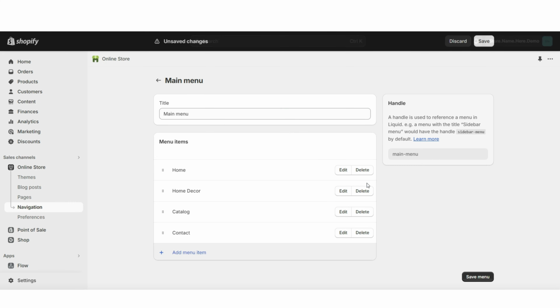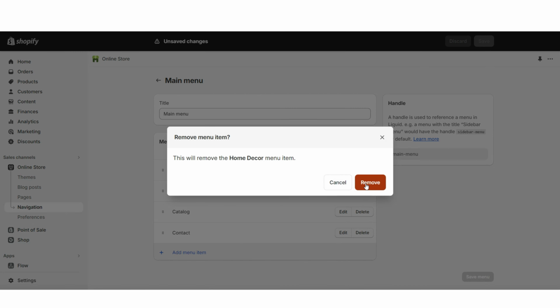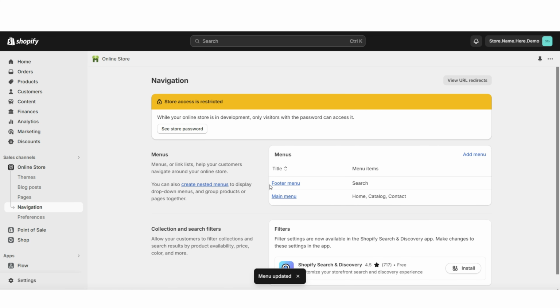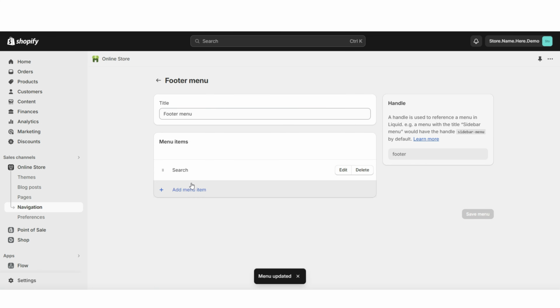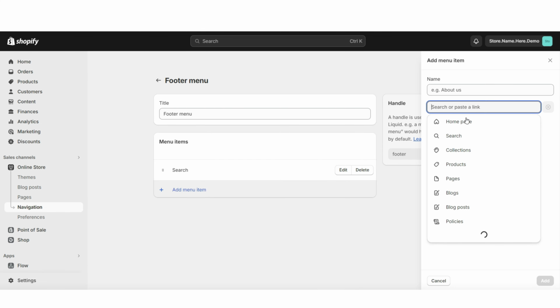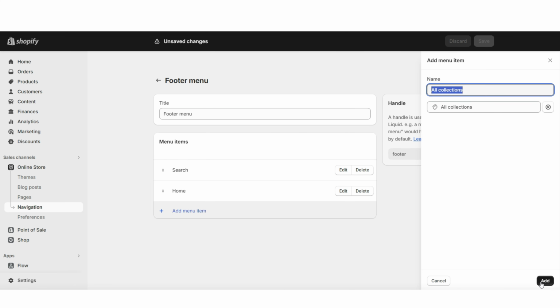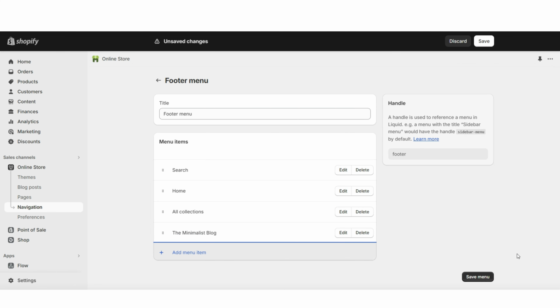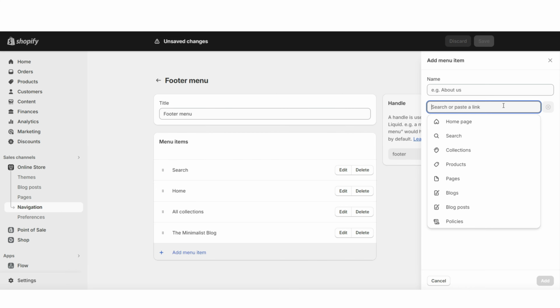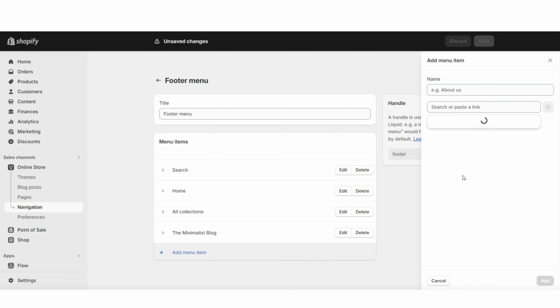For now, I'll be setting this back to the default main menu display. Then I'm going to show you how you can customize the footer menu. So right now there's a default search bar. I'll be adding a link to the home page. And then you can also add a link to a couple other pages within your website. I'm going to link all of the collections page. And then I'm going to go ahead and link the blog page. You can insert links to specific collections and policy pages. And then I definitely recommend inserting a link to your contact page.